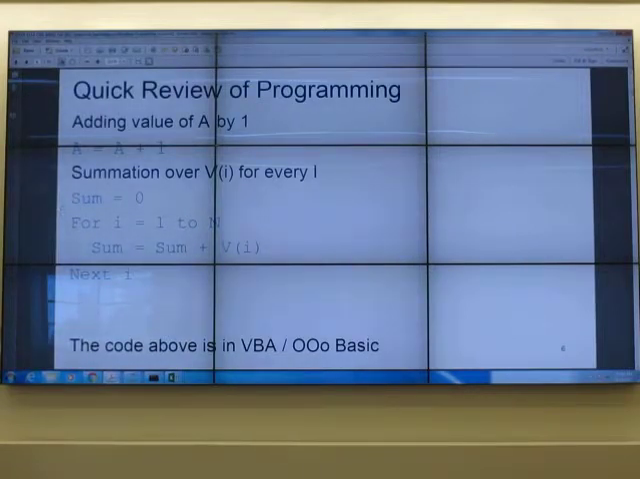I do sum equal to 0. So sum is the identifier, the name of the variable. I set it equal to 0. I use a for statement. So this code is the same as in the Basic of OpenOffice. Okay, it's the same. If I write for I equal to 1 to n, sum equal to sum plus v(I), next I.